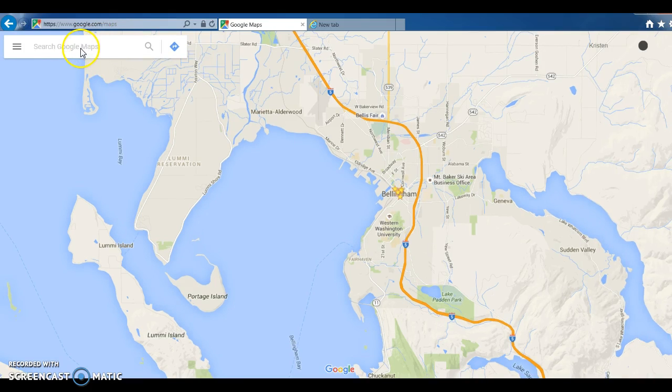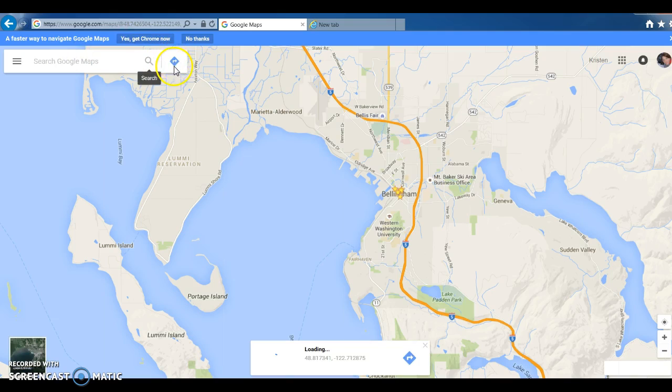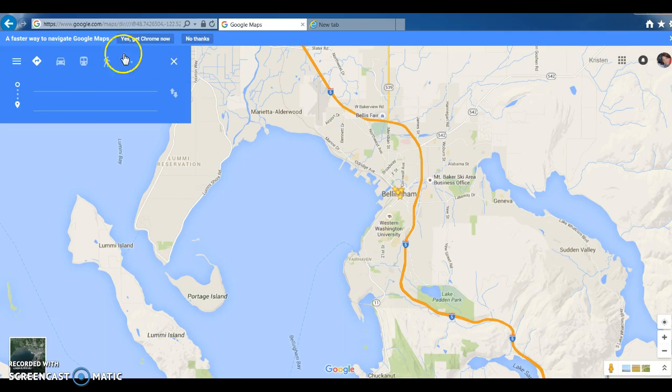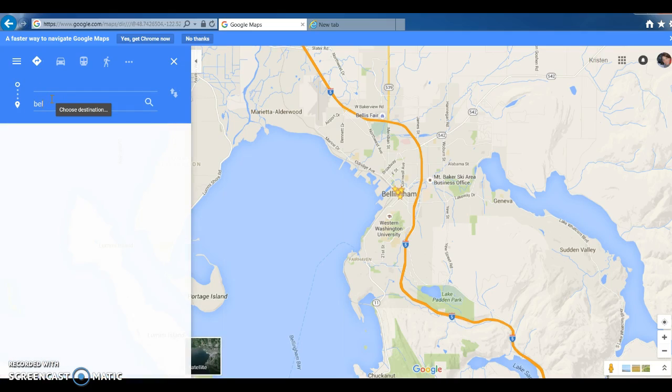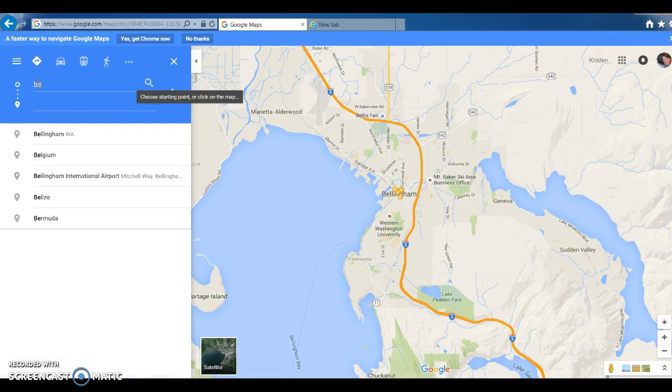So you're going to be starting your trip in Bellingham and you want to find directions. Using this little blue diamond with the arrow in it, it will allow you to search for directions rather than just a place on the map. My first destination is Bellingham. So on the top line, I'm going to type in Bellingham, Washington.